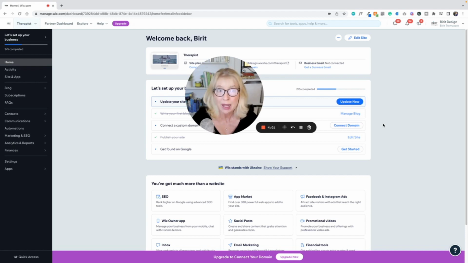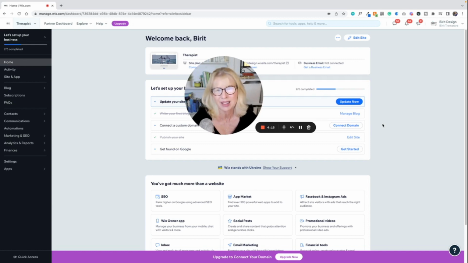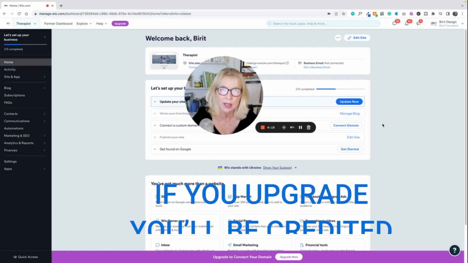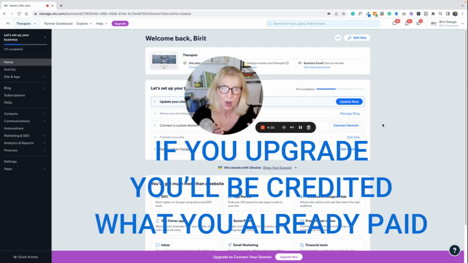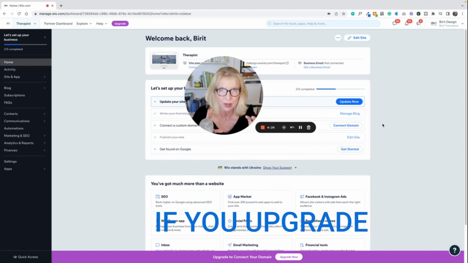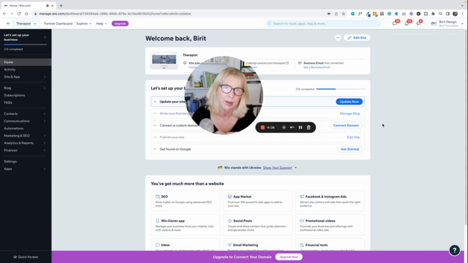As well, if you buy any account, like if you buy a regular website account, you decide later on that you want to have a business account and take payment, a bigger account, then you can always go in and when you go to purchase it, the Wix checkout function will take into account how much you've already paid and discount your new price by that amount. So you can't really lose.